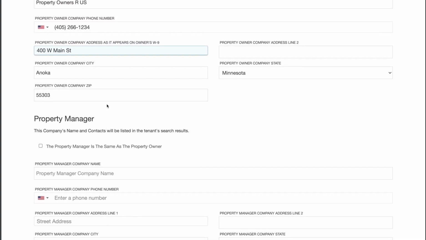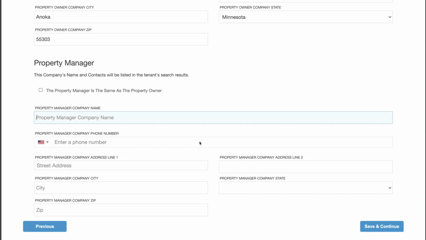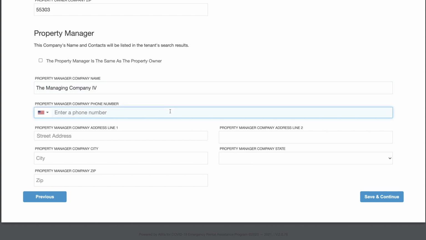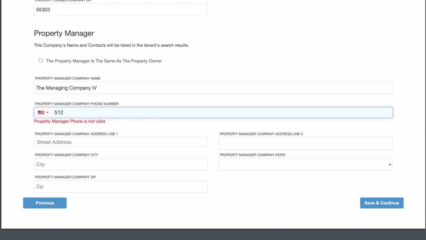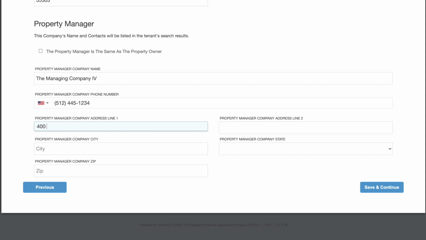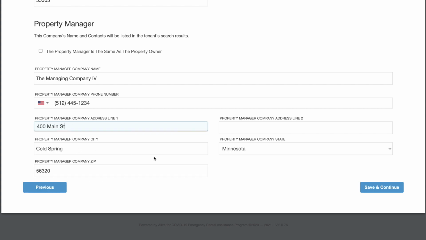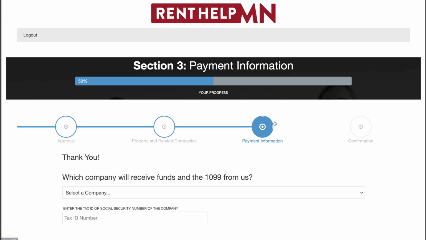You can select that the property manager is the same as the owner, or you can go down like we're about to and fill in the property manager company information. So let's call this management or managing company. And we've done this a couple times, so we'll say managing company 4. Put in its phone number. And then we'll do the same thing on the address here. So there we go. And we'll save and continue.